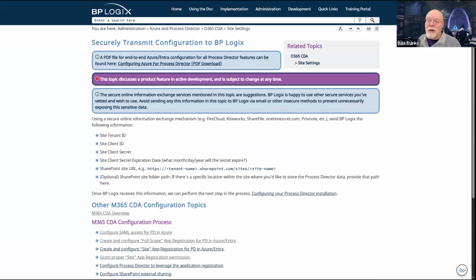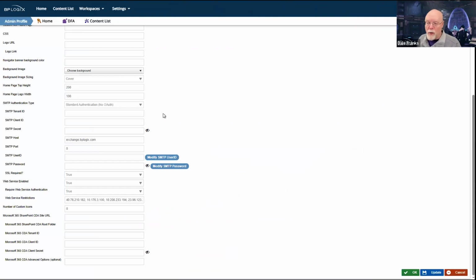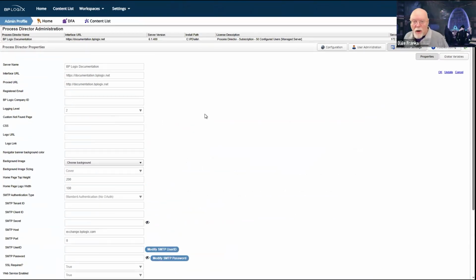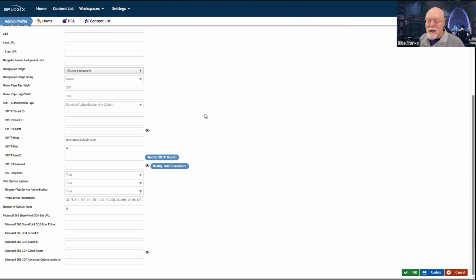There are also some changes to the Process Director UI that you will notice, most notably inside the IT admin area on the properties page of installation settings. Down at the very bottom of the page, there is now a bunch of Microsoft 365 SharePoint settings. Now, by the way, SharePoint is what is used to store the documents for the M365 CDA. So you've got to have the SharePoint set up. You've got to have all these site registrations. It's really complex to set up, and you're going to have to know Azure.